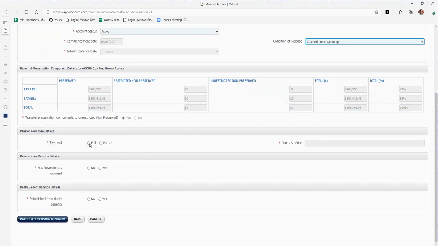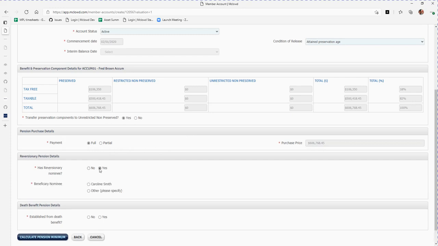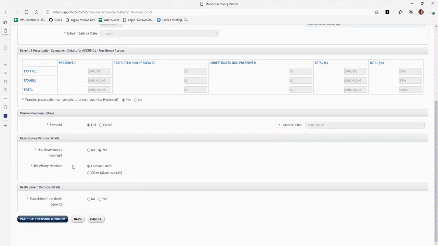So here you can select full or partial. So obviously if it's full, that's the full amount in the actual pension. Often you can pick a partial, you can say put 500,000 if you wish, but obviously in most cases you would select full. Is there a reversionary nominee? In this case you might sit there and say yes, and it's going to be Caroline Smith. And is it established from a death benefit? In this case Fred's still alive, so it's not established from a death benefit, and so you basically now calculate the pension minimum payment.